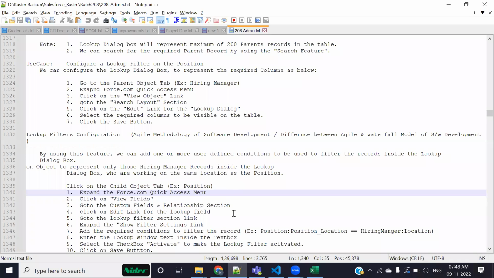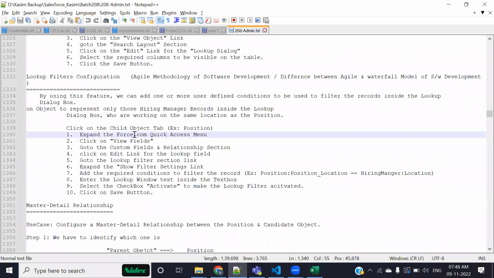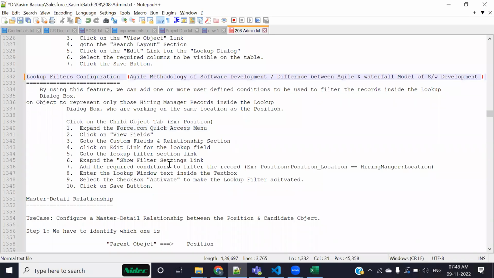All right. The next is the lookup filter configurations. One more topic. Before going into this, let me make you understand one thing, and that is the agile methodology of software development. This could be one interview question: what is the software development methodology? What is the software development model? The strategy you have used in your project development. Sometimes this question might also be asked in interviews.